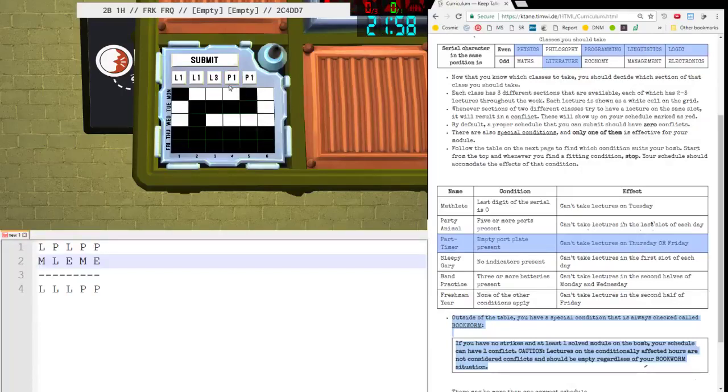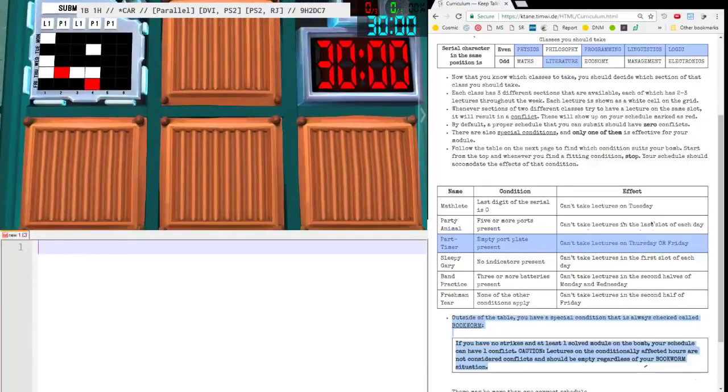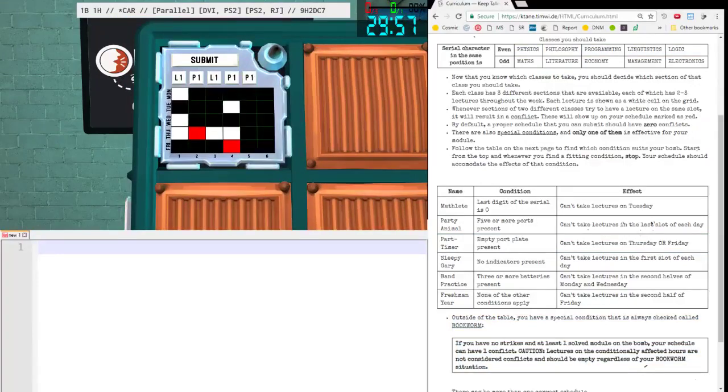So at this point, we've got LLLPP, we have no conflicts, no reds, nothing on Thursday, Friday. This should be a valid answer. And so it is. A little odd that it seemed to disappear on us there. That's okay. Let's do another one.